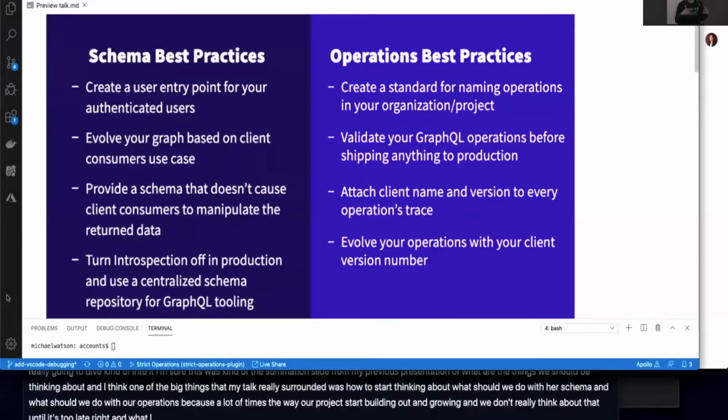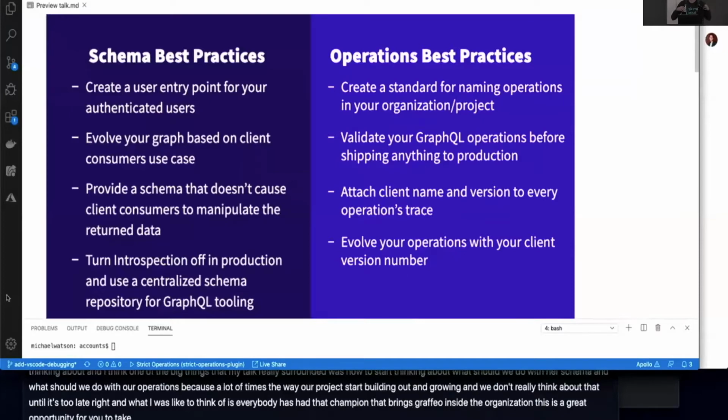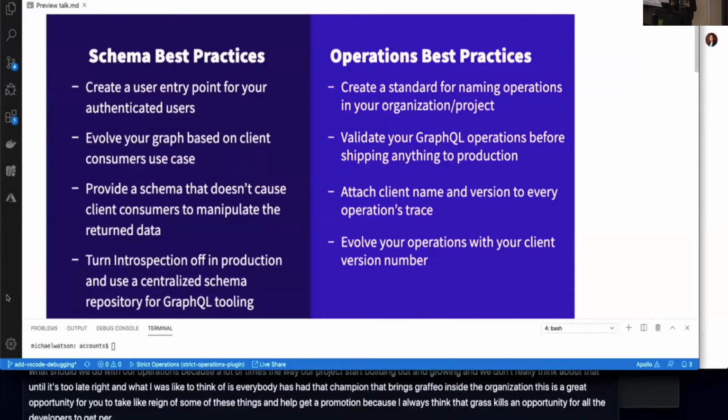And what I always like to think of is everybody has that champion that brings GraphQL inside the organization. This is a great opportunity for you to take reign of some of these things and help get a promotion. Because I always think that GraphQL is an opportunity for all the developers to get promoted internally and really start to bring in a better way to do things. So let's talk about each one of these things, right?